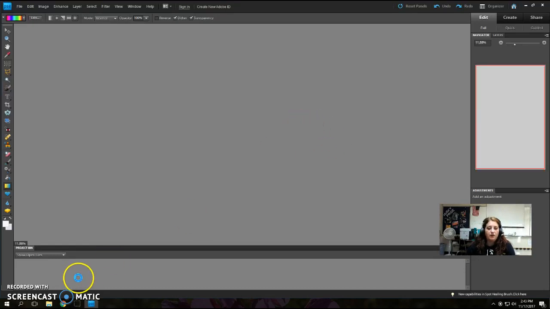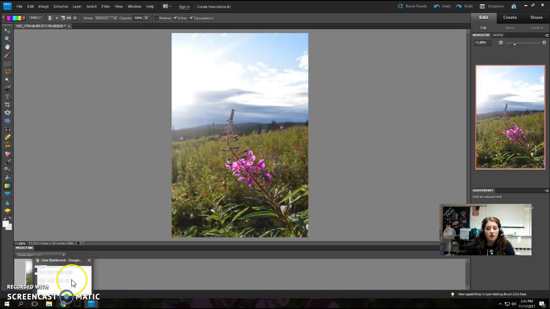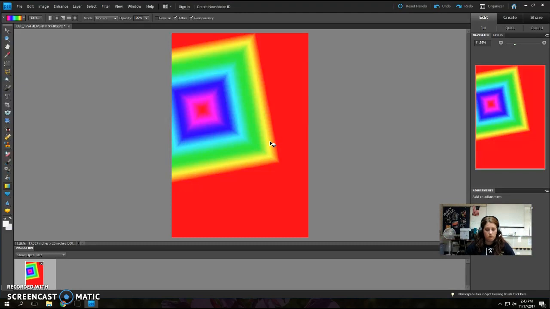If not, if you are in Google Chrome, it'll automatically show up at the bottom of the screen. If you're on Internet Explorer, then you're going to have to click to save it and then open it. A couple of different options. Once you have it open, you make some changes, whatever you need to do.